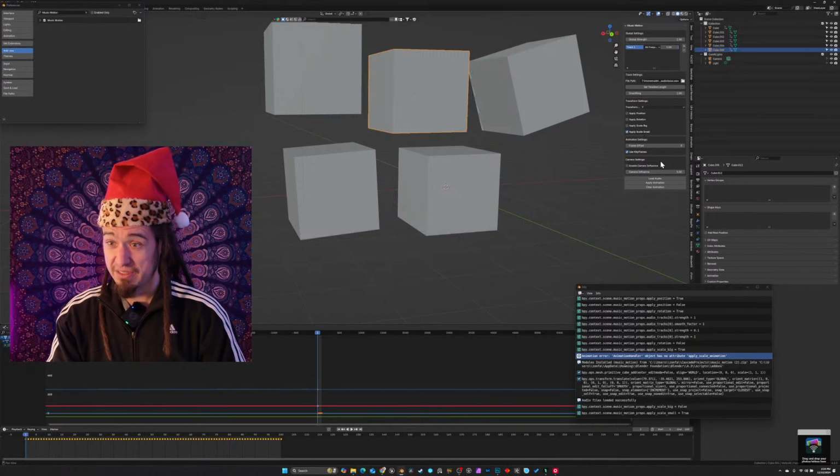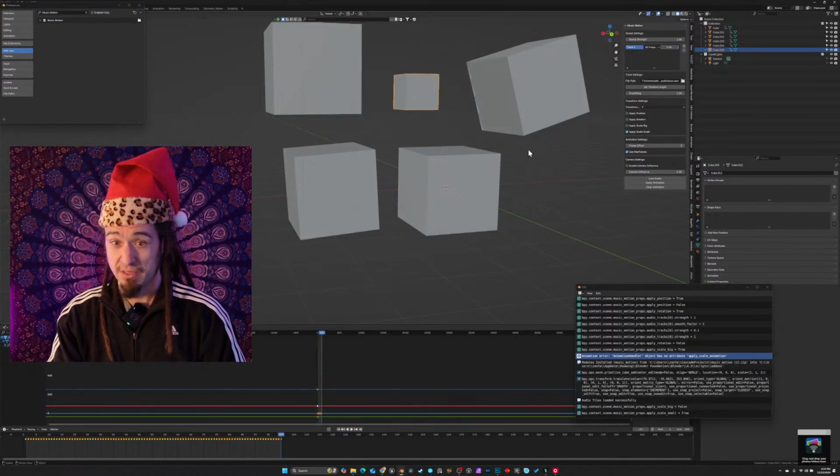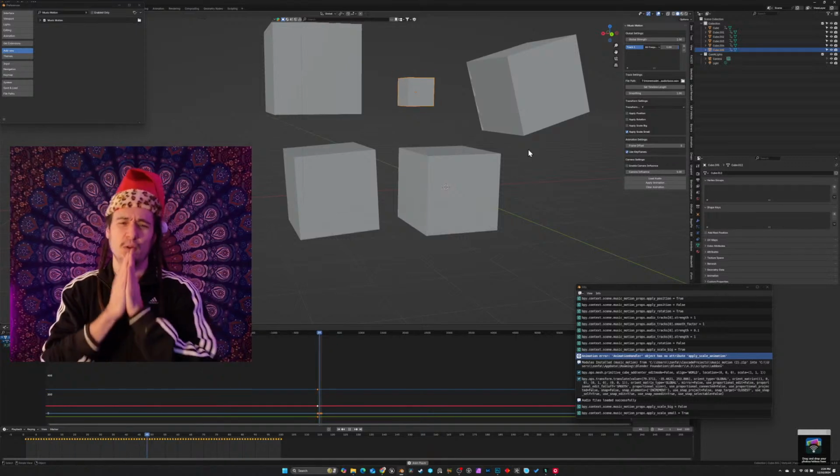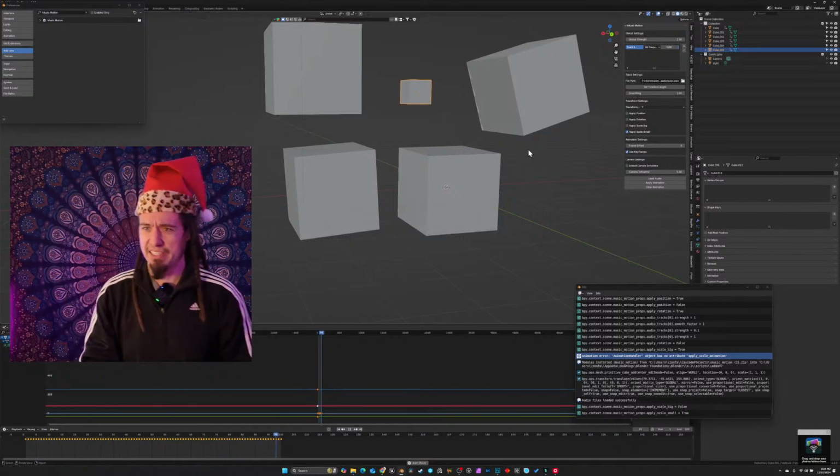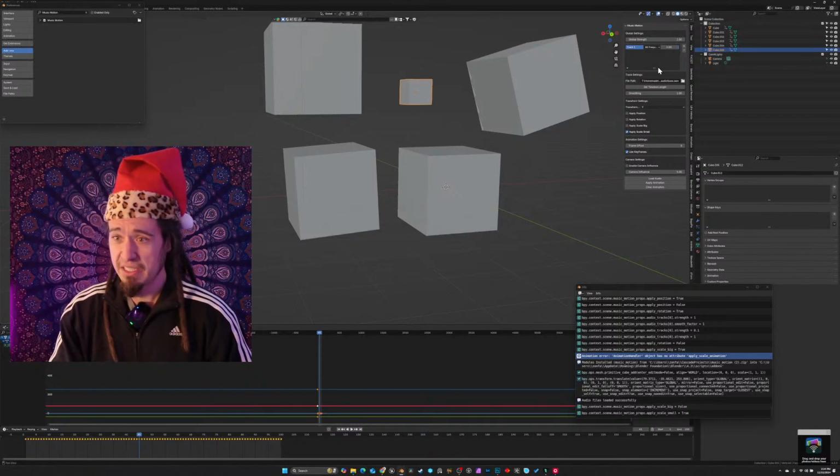So let's try the scale small. Let's see if this one works. Oh, beautiful. Of course it does. Of course it does. Now the smoothing.